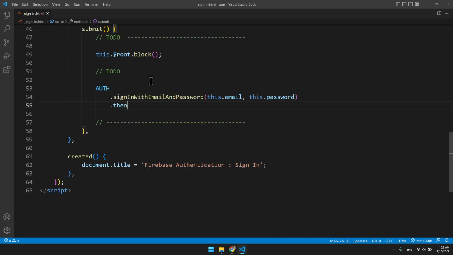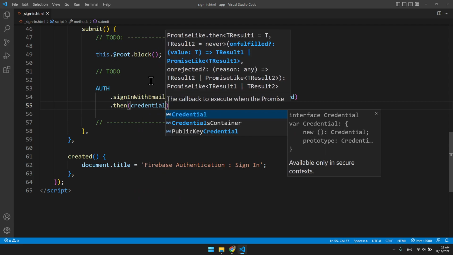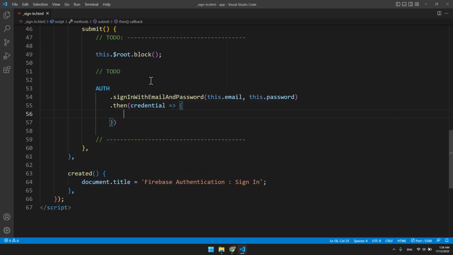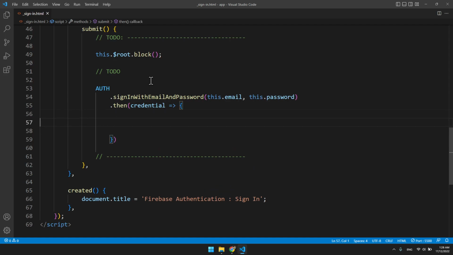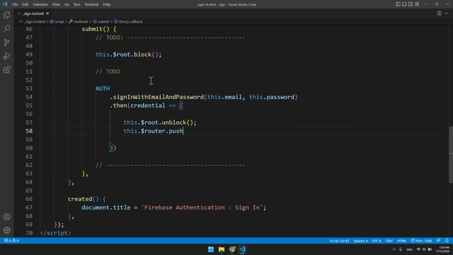Same like previously, it's going to have two blocks, either success or fail. If it's success, you can get the credential. The user object will be allocated automatically. I don't need to do anything special over here. So let me just write the code inside here. I will just unblock the UI. Unblock the UI already. Then I throw the user back to the home screen. This is router.push. Here I can use a single slash to go back to the home screen.